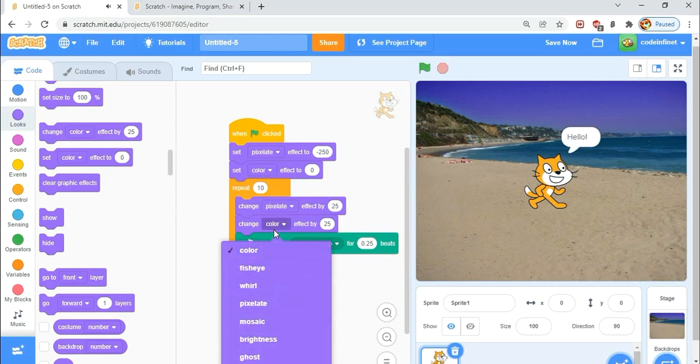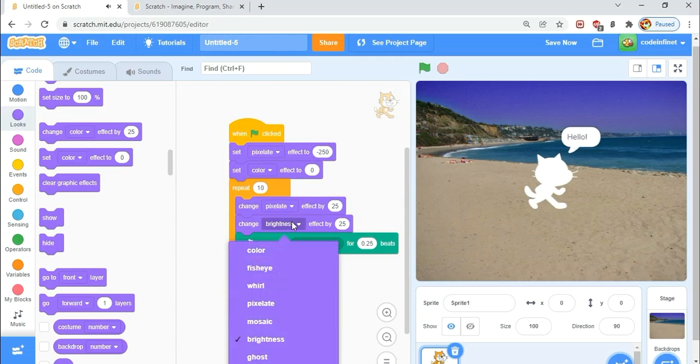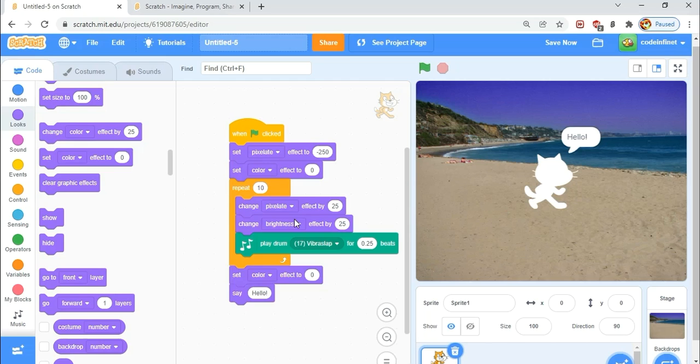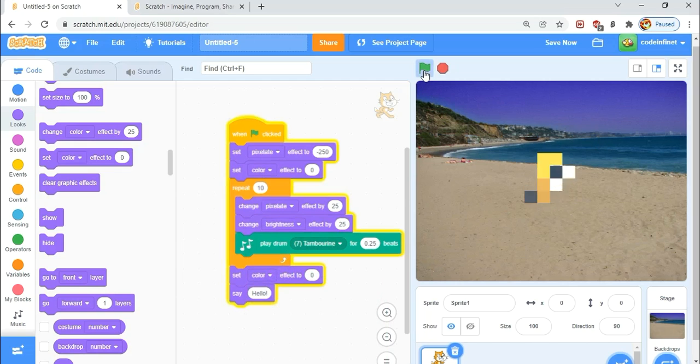Maybe you want to change color to, let's say, brightness. There are so many different effects you can play around with. Or if you don't even like the effect, you can change the music. We can change the drum, I don't know, to tambourine. Groovy. Or you could even change the beats. If I change it to 0.5, it's going to make the changes slower, as you see. Just whatever suits you.